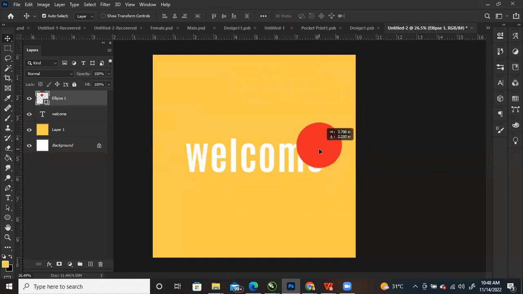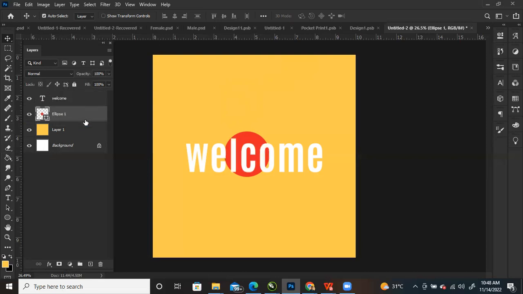So you can see when you move it on top of welcome, what it does, it covers the welcome. Why? Because this layer is on top of welcome. But if you drag this layer down below welcome here, you can see welcome is now on top of it. So that's how layers basically work. Okay, I hope you all understood this. So that's how everything is about Photoshop.